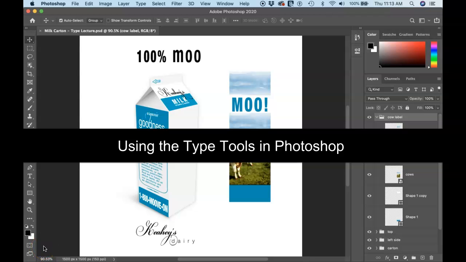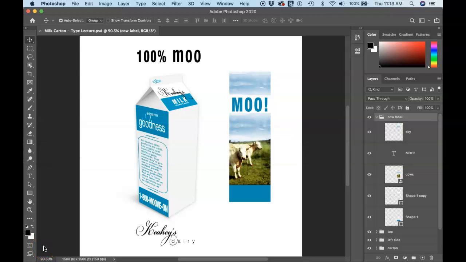So today our lecture is going to focus on using the type tool in Photoshop. Photoshop is not necessarily the first tool we reach for when we're creating a text-heavy design project, but it's certainly improved over the years, and the type tool is much more useful than it used to be, primarily because the text stays a vector now and is editable long after you first input the text.